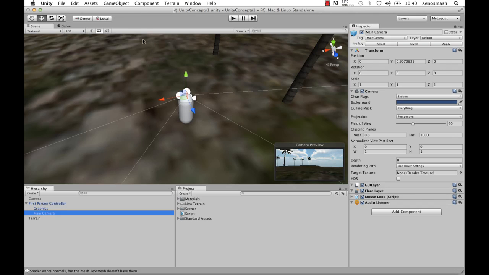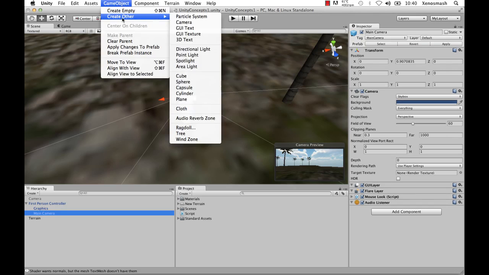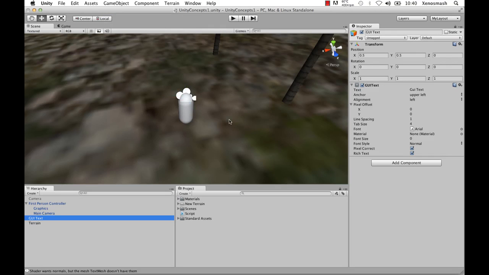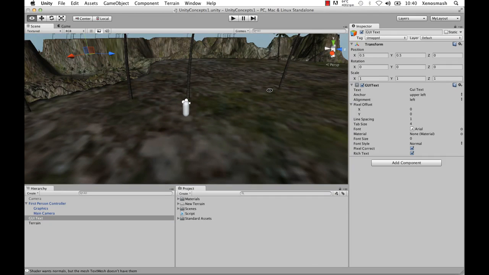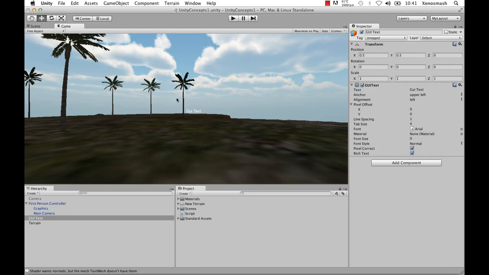Alright, so now let's go ahead and create our GUI text. Let's go to Game Object, Create Other, and we're going to go ahead and select GUI text. Now you can see once you added that, you can't see anything. You're probably wondering where it's at. Now once again, like I said, it's working off our camera, so we need to be in the game mode. Now when you select the game mode, you can see your GUI text right in the middle.